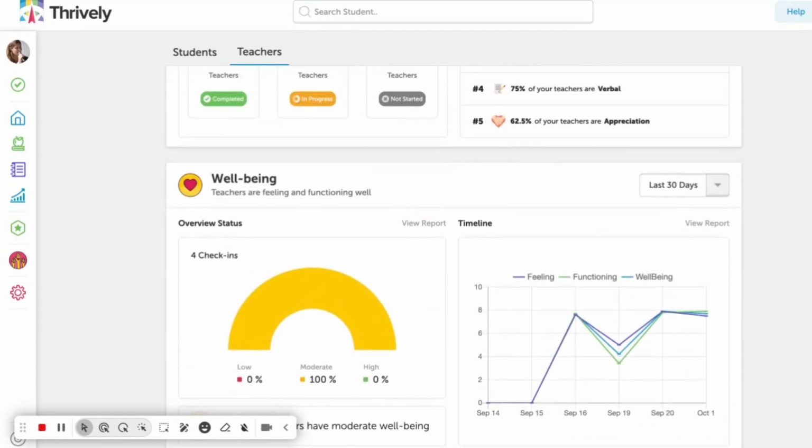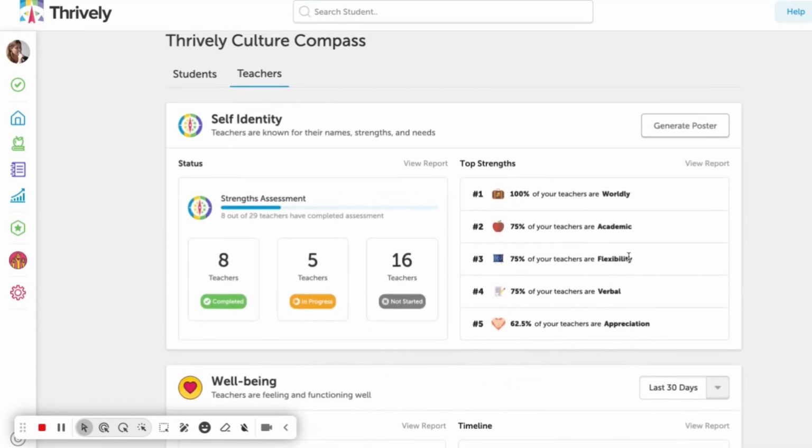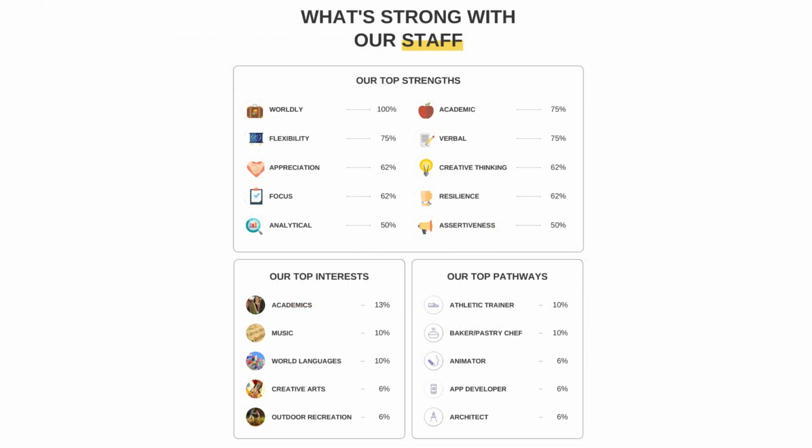If I'd like to, I can also generate a poster tracking the data. The poster demonstrates a group collective of their top strengths, top interests, and top pathways.